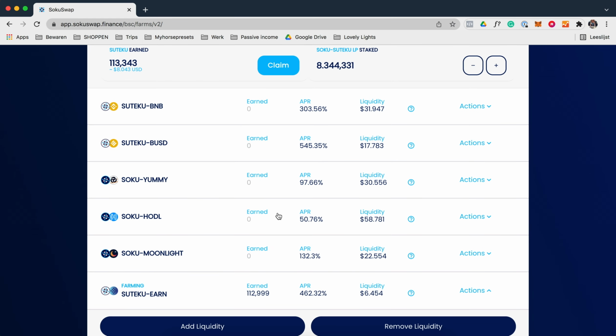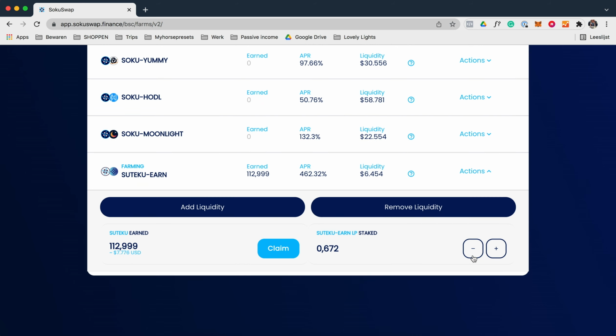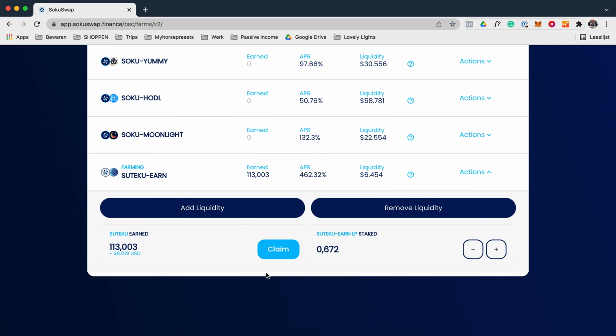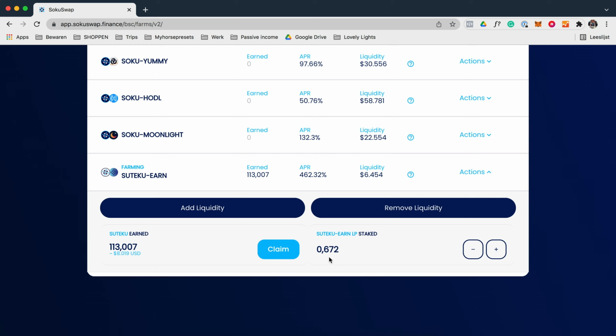Once you find the farm you want to join, you can click the Actions button to the right to expand the farm options. It will display an Add Liquidity button, Remove Liquidity, and Approve or Stake your LP. You will need to approve the use of your LP tokens before you can actually stake them, and once approved, you can use the same button to stake your LP and begin earning returns.